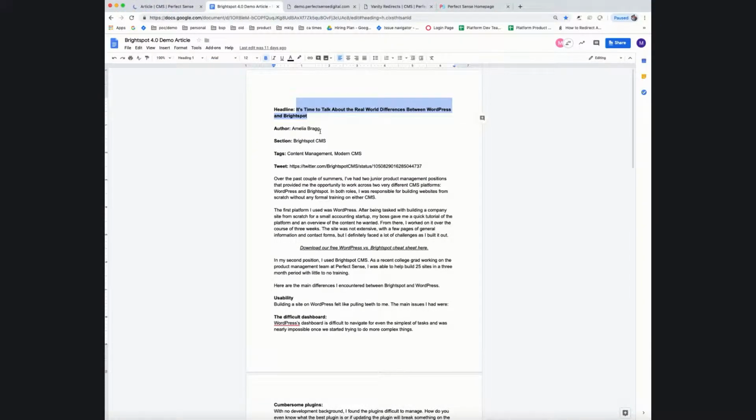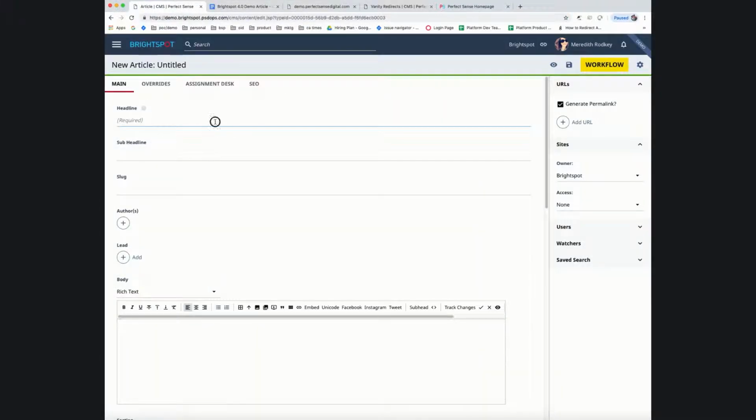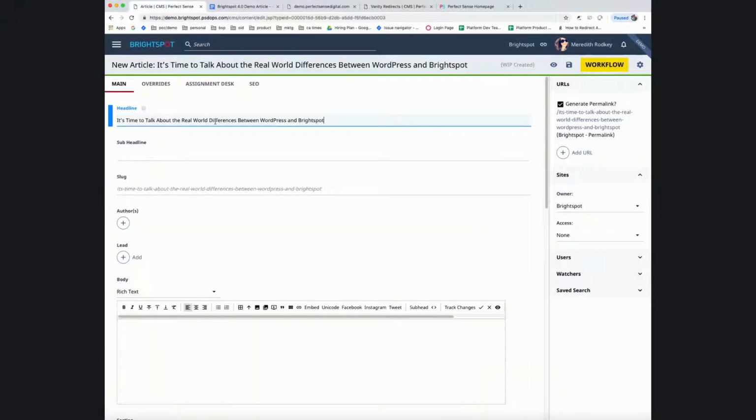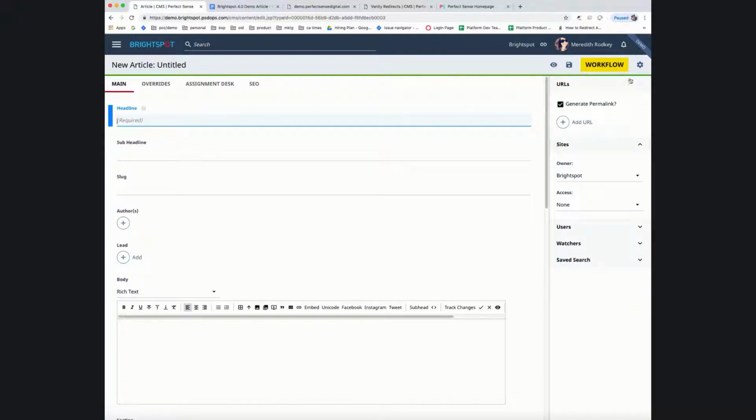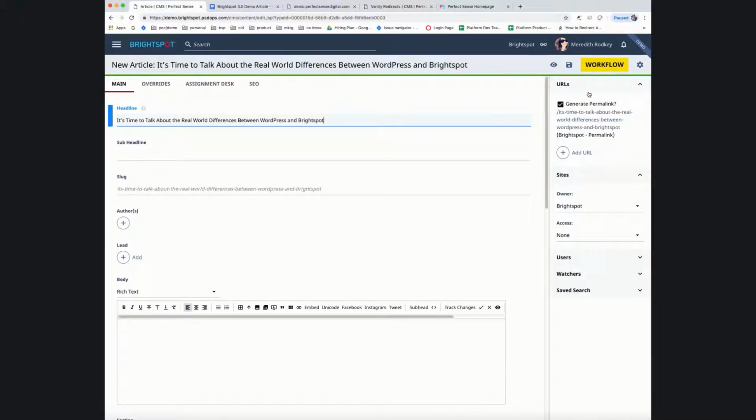So I have a quick article over here that I will publish. And when I copy and paste this headline into the headline field here, I want you to pay really close attention to the URLs widget over here on the right. When I paste that in, the permalink for this asset is auto-created for me as the editor. I don't need to worry about going in and typing out every word and then the hyphen between each word. Brightspot does that for you.